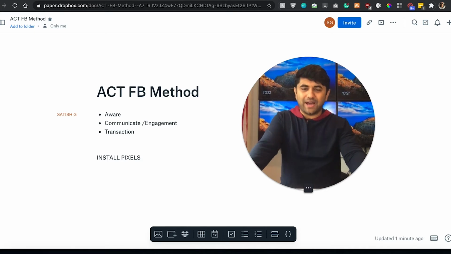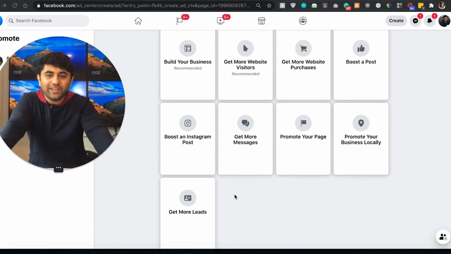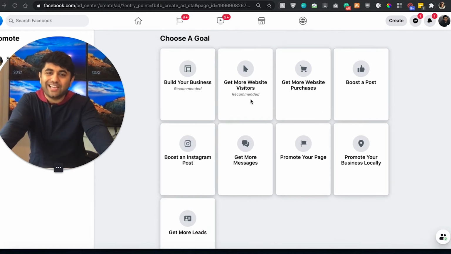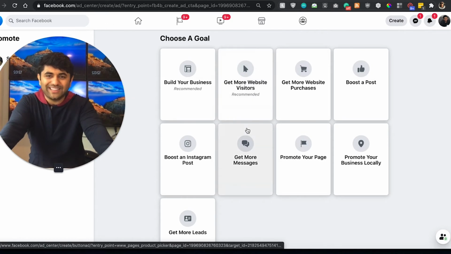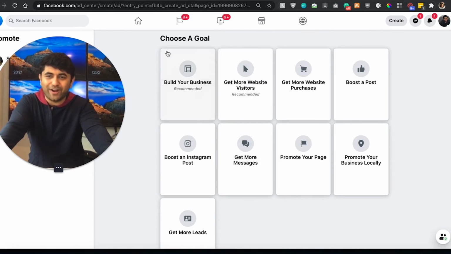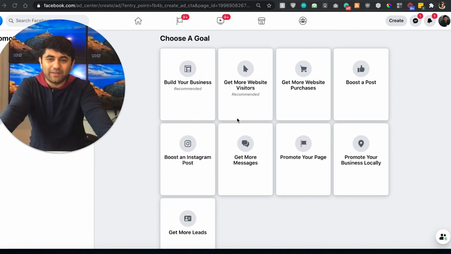You can do that by, if you go here, using get more people website visit. That works as well. You can also use an Instagram boost. You can boost a post. All those are awareness options. I think they changed the interface. They had an aware button here back in the day, but that's okay. So you can use boost a post.